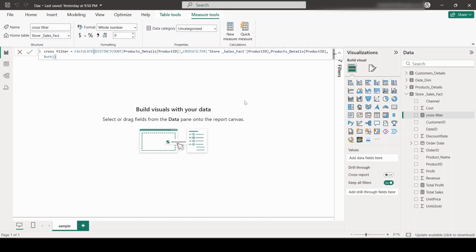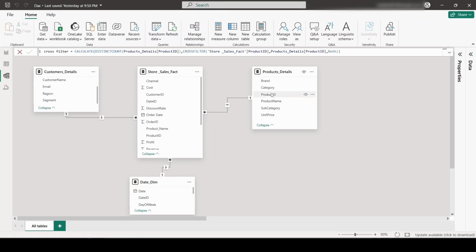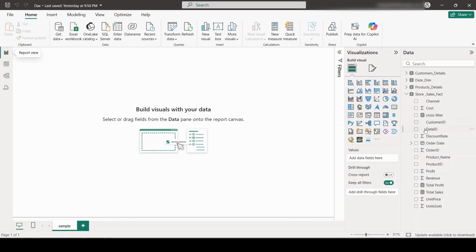So now let's see how this measure works. This measure will turn this single filter direction to a bidirectional way between these two tables, and it only applies in that particular measure instead of making these changes in the entire data model. So let us see how this measure works now.